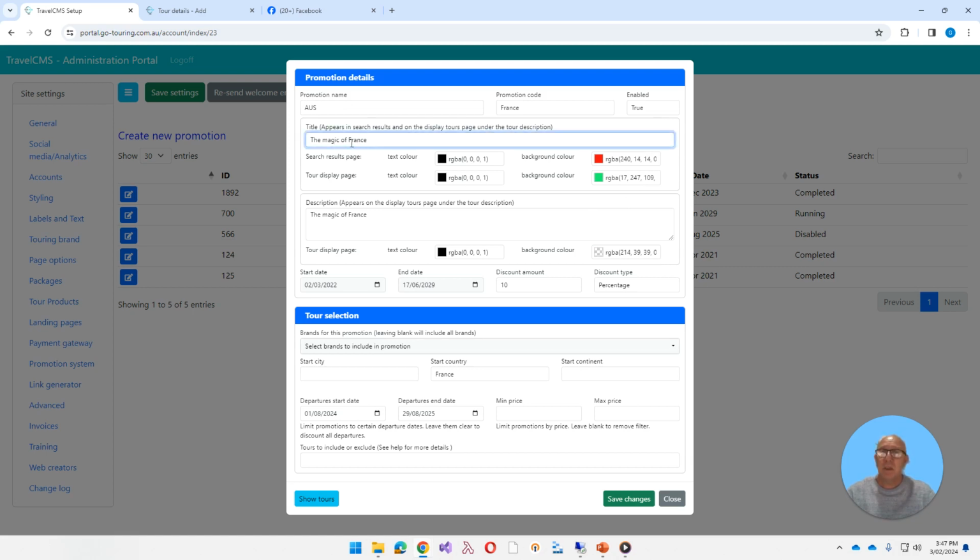Here's where you can actually change the header text, whether it displays on the summary page or on the full tour page. Promotion has a start date and an end date, so this will automatically finish on the 17th and it won't start until the 2nd, which is sometime in the past, and a discount amount, and whether or not that discount amount is a percentage or a dollar amount.